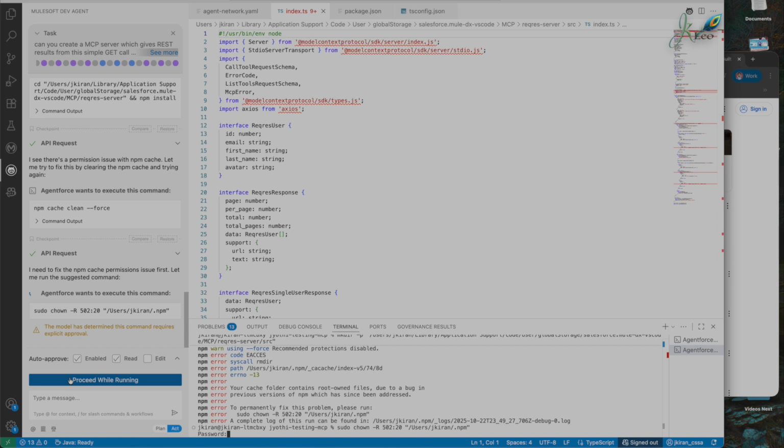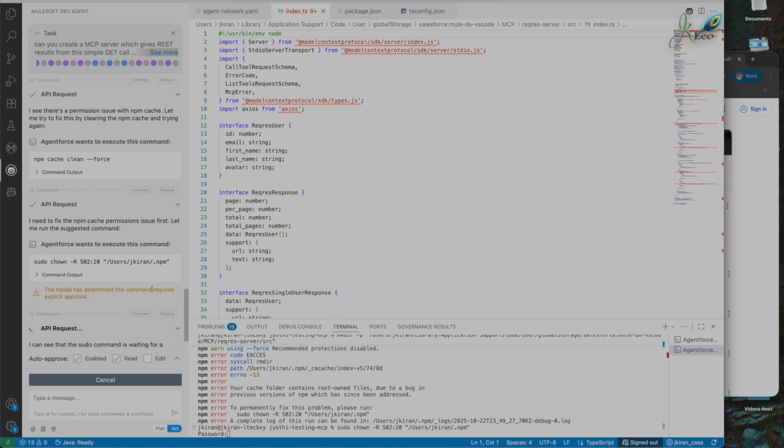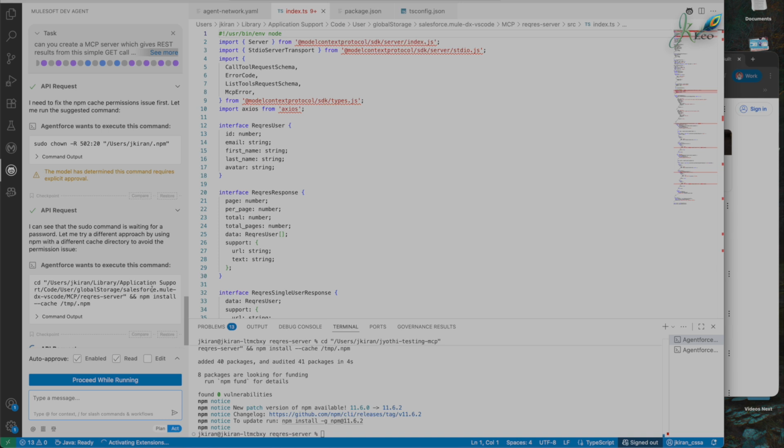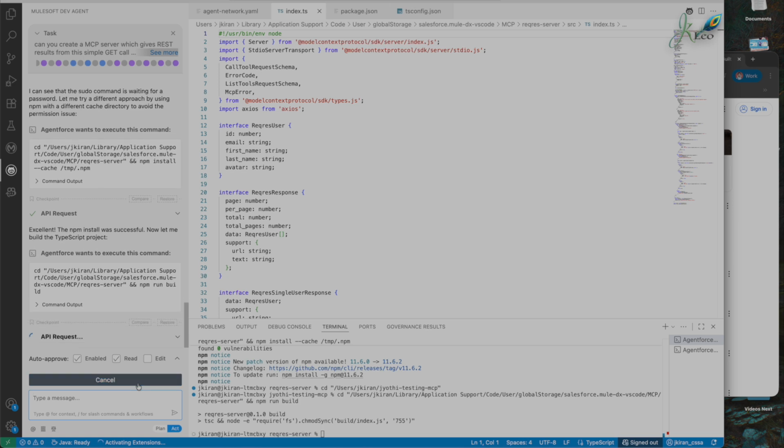And AgentForce will execute that command that you see on the screen. Proceed with execution, and it's still running. And the command has been executed at the bottom, if you see. And npm has done a few steps there. And if you see, this is the location where the command has been executed, created a few folders.